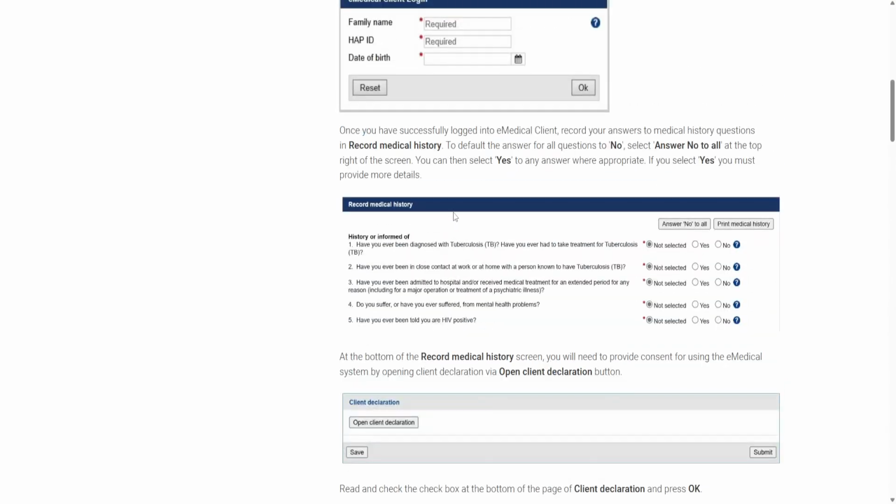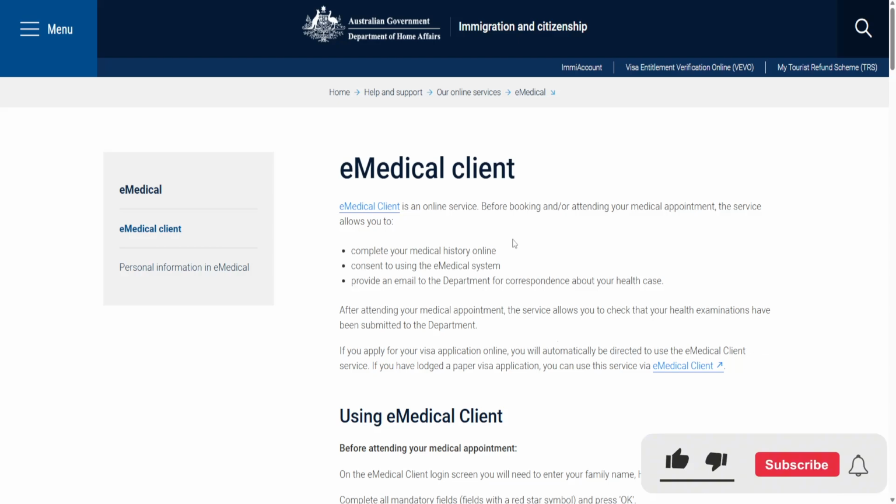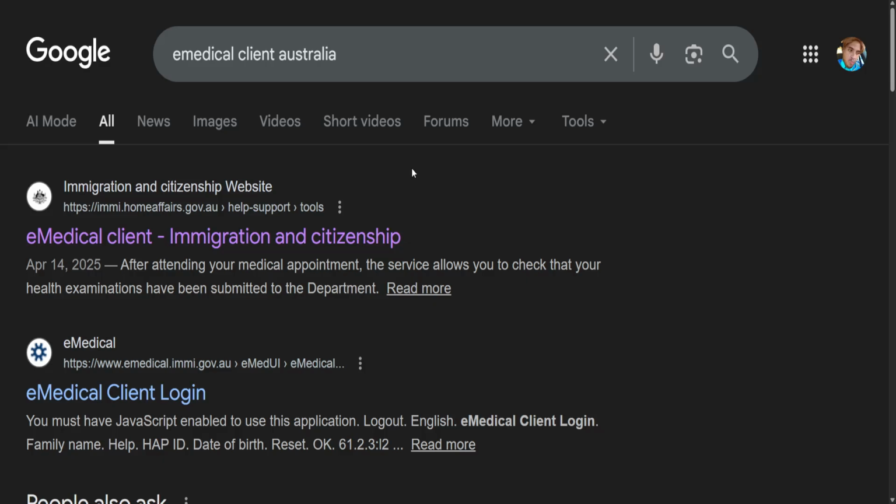And once you have done this, then you can proceed with your application, but always consult with a licensed lawyer for all of your immigration needs.